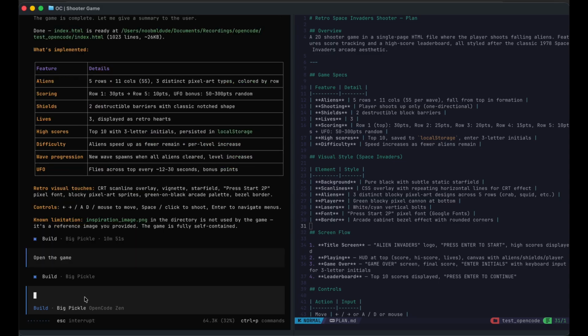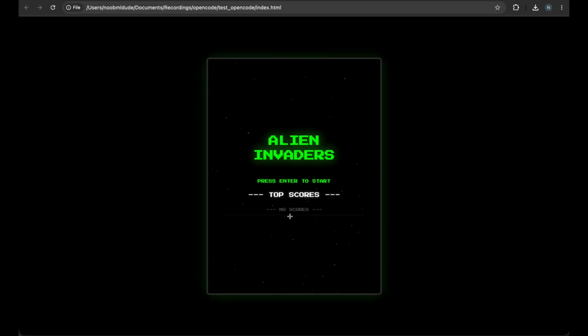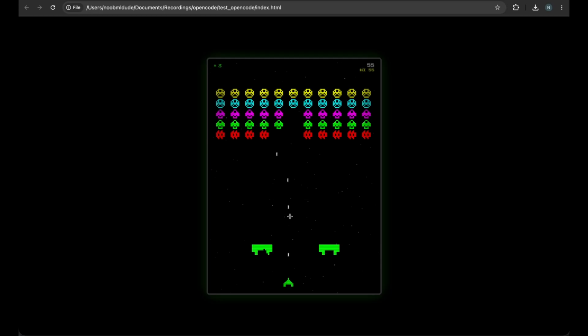Let's see if it can open it. I could open the HTML file in my browser, but I want to see if OpenCode can open it for me. Okay, so it did open it. I can press enter to start. Seems like it works.